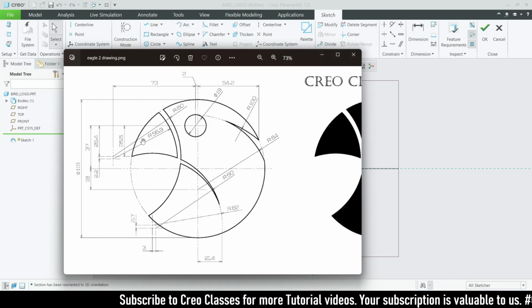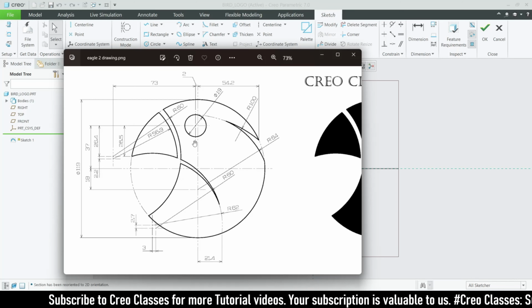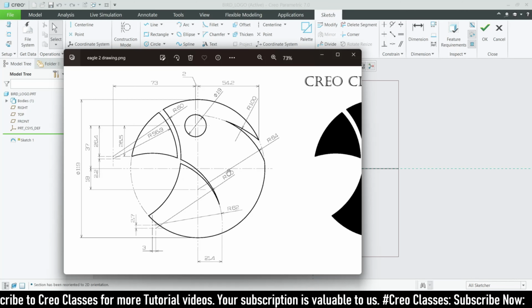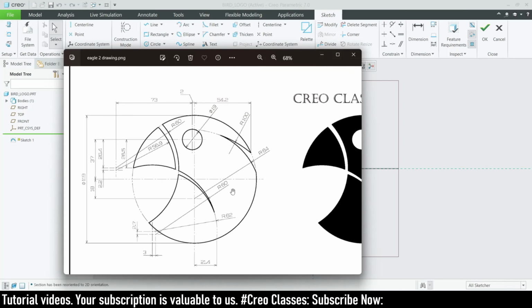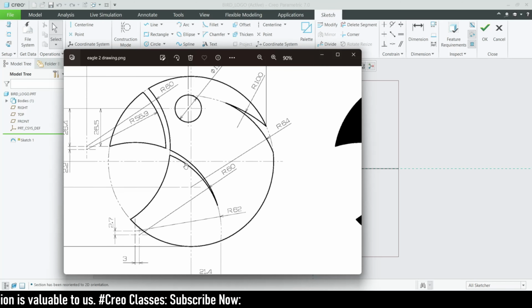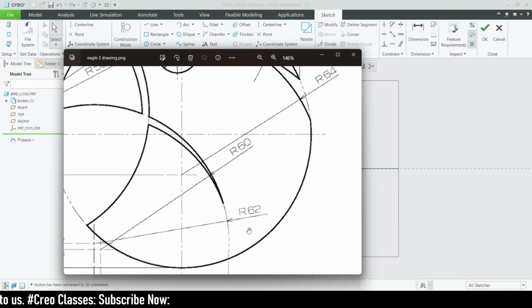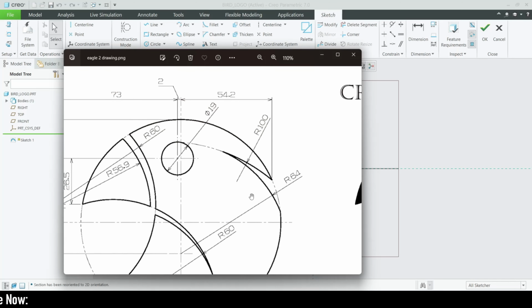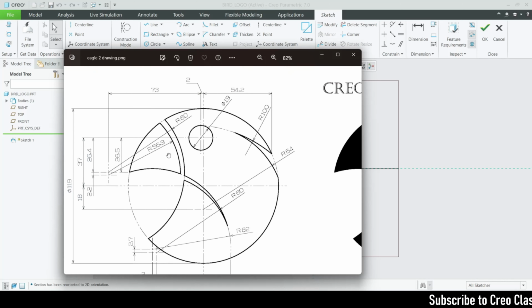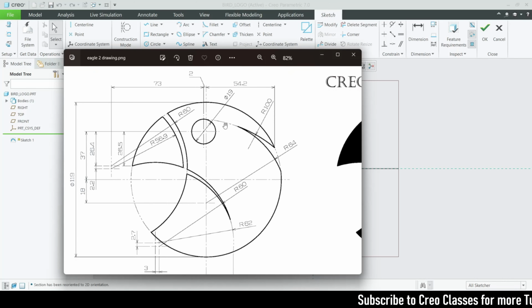So this will be 60 and this will be 64. 62, 60, and this will be 60, 62, and this will be 64, and this will be 100, and this will be 60, and this will be 56.9. What about this radius? Instead of that, they have provided this total height value as 119 as diameter.